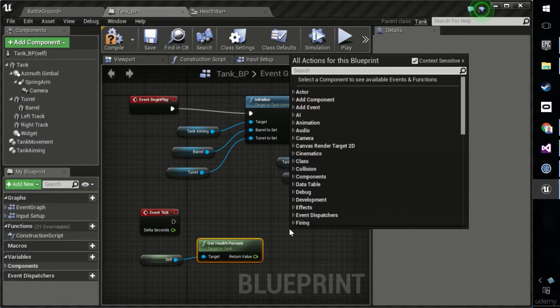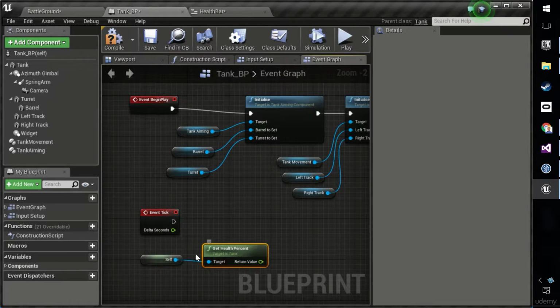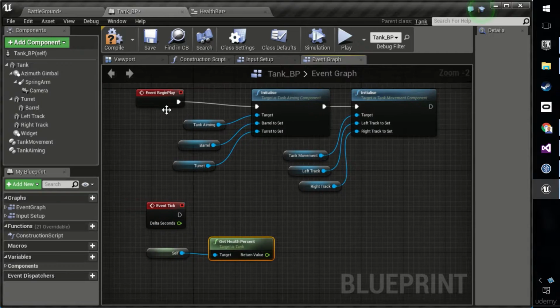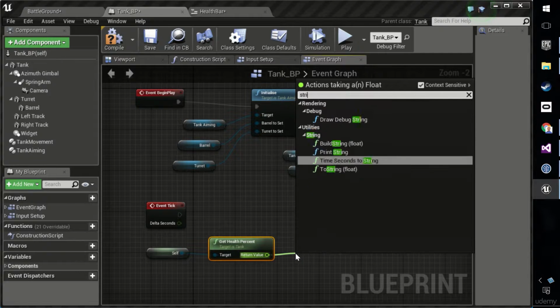And what we can do every tick, and you see how this get health percent doesn't have execution nodes. You see it does not have the white nodes because it can't change anything. It doesn't matter when this happens, which is quite handy. That's a good sign. The more of that we can have in Blueprint, the better. It is the execution flow that goes alongside the data flow, so the execution flow being the white stuff that makes things confusing. So then we're just going to need to turn this into a string.